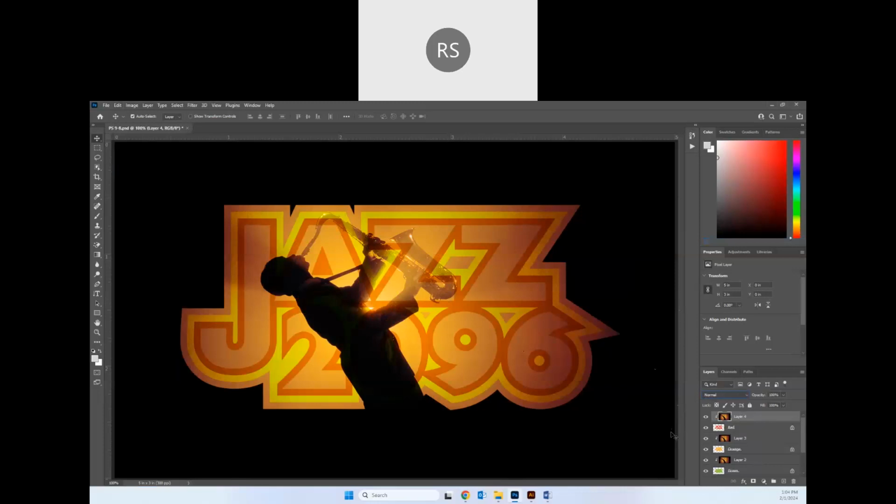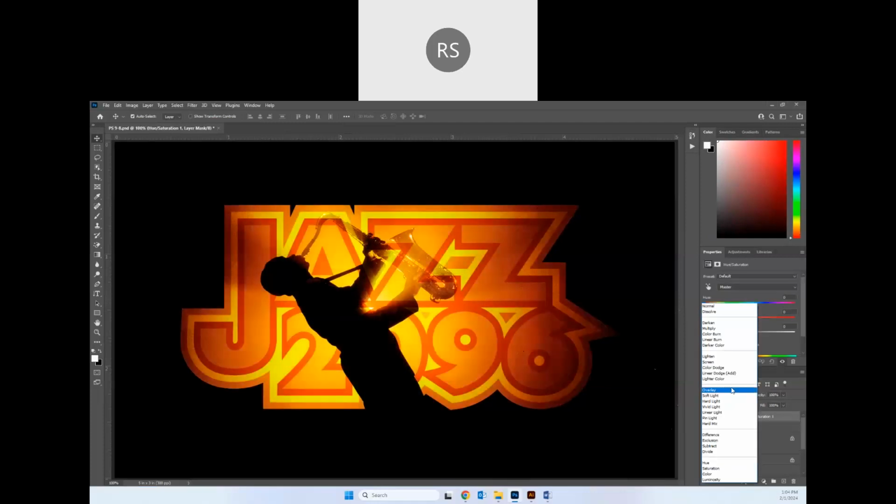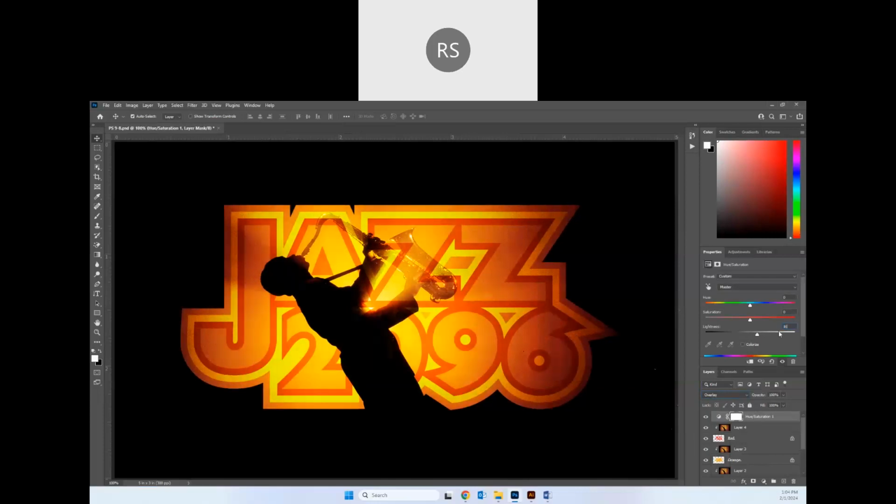So now I'm going to add an adjustment layer. I'm going to add a hue and saturation adjustment layer. I'm going to set its blending mode to overlay. And I'm going to adjust the lightness to 16 to give me my final image. So once again, using multiple layers, multiple times you paste something in, changing blending modes can give you this effect.